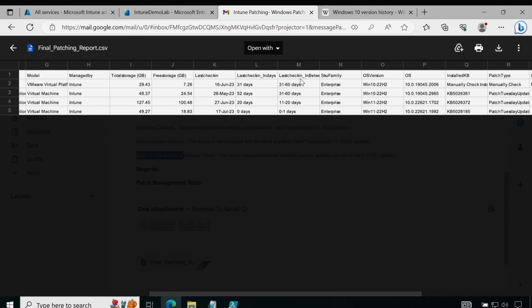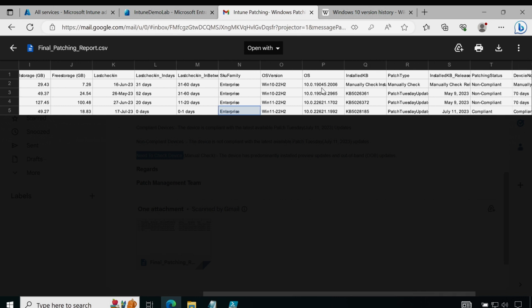And then the check-in days between, then what is the SKU, operating system version, and what is the operating system, and then what is the KB installed on the device. Like on the first device, my script is not able to identify whether this is a Patch Tuesday, preview update, or out-of-band update. That's why I'm calling out to manually check the installed update.